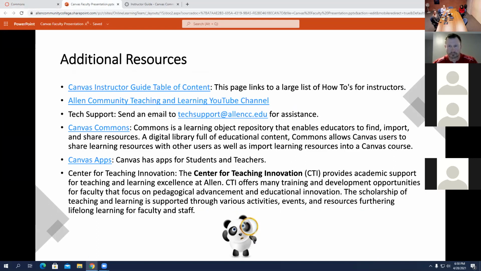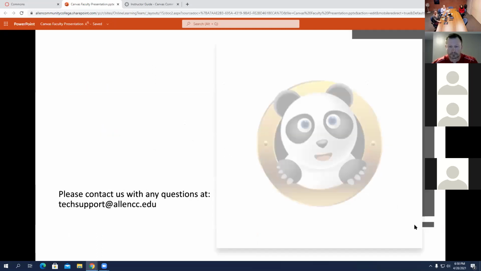And then we are also developing, like Sherry mentioned, a Center for Teaching Innovation. This is going to be on our Canvas LMS system. It's just going to be a great place for you guys to do some self-paced courses. There's going to be all sorts of resources there for you guys to use. So we're excited about that. And we'll be enrolling you all in that as soon as it's ready.